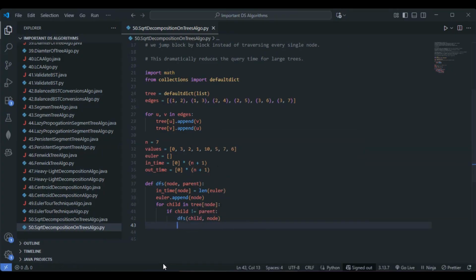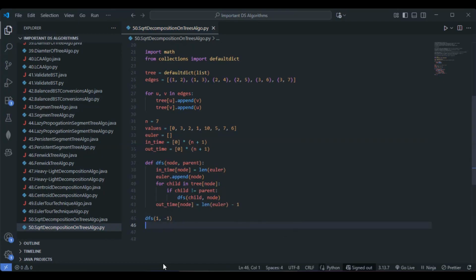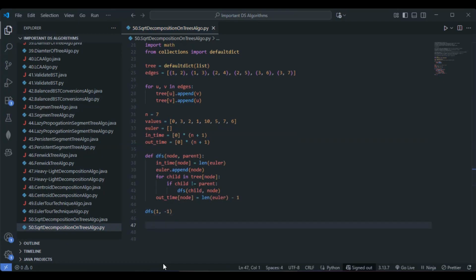This is fine. The final step would be the out time. Out time of node, let me assign this to the length of Euler minus 1. This is fine. Finally, we'll start the DFS from the root, nothing but 1, so DFS from 1, also mentioning minus 1 here. This is fine. We are done with the DFS basically. We can make use of it later. So we are starting the DFS from the root, 1.